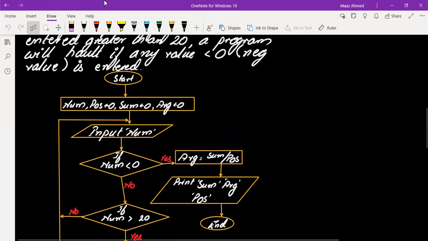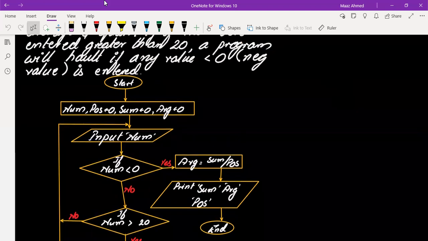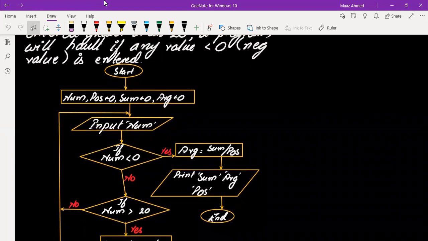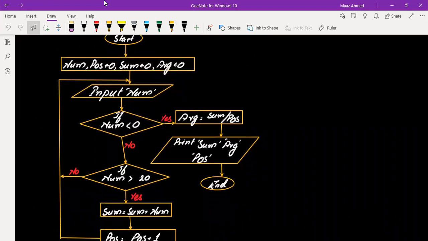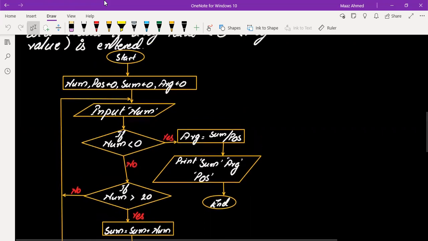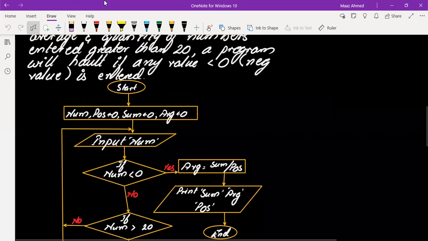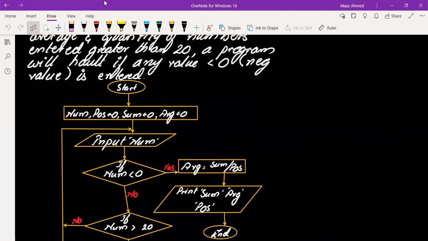Okay. So what have you written before sum and after num? That POS. POS, yeah. Okay, now just after that we input the num. So what is POS? It's a positive. That means it is containing the values that are greater than 20.